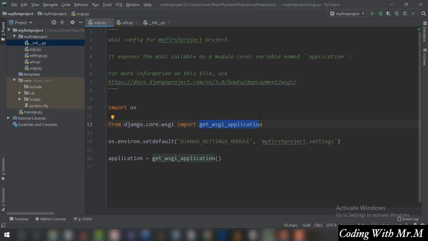Now what is get_wsgi_application? It is the public interface to Django's WSGI support, and it should return a WSGI callable. Moreover, it allows us to avoid making the django.core.handlers.wsgi handler a public API in case the internal WSGI implementation changes or moves in the future. So it is basically a very helpful thing from django.core.wsgi.